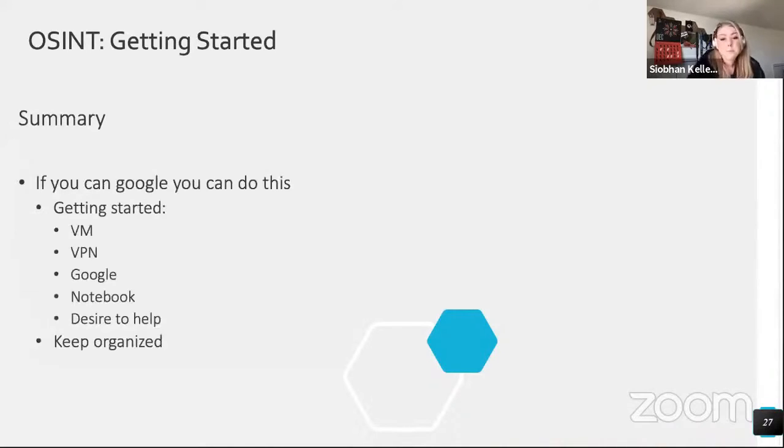So it's really easy to get started with OSINT. If you can Google, you can do this. All you need are the things to keep you safe, like a VM or a separate machine, a VPN, and the desire to literally search for virtual needles in a haystack. Some days it takes me hours to find just one little thing.